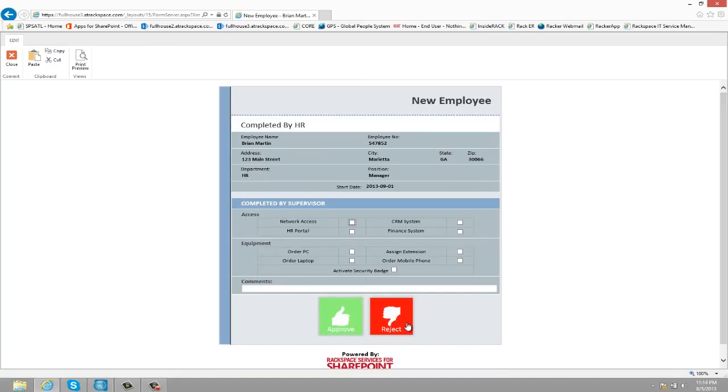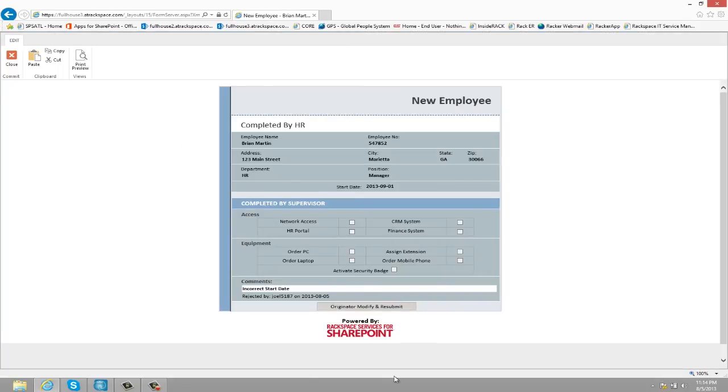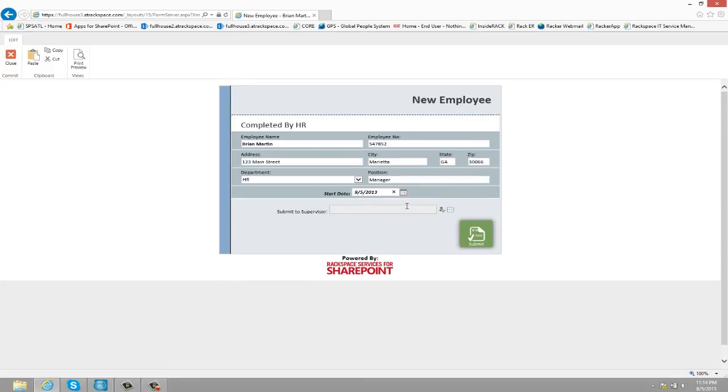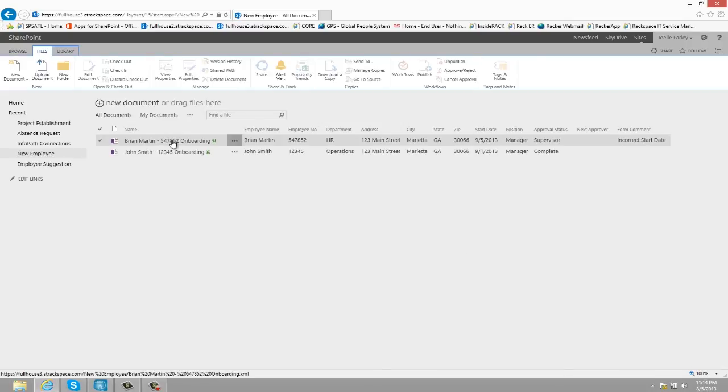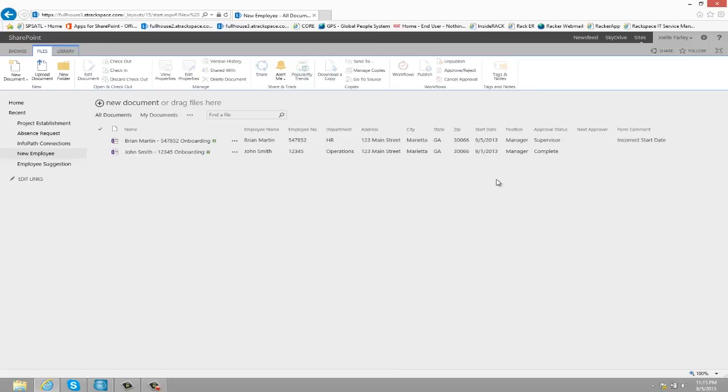Now, if the form is rejected at any point in the process, the rejecter can enter in comments, click Reject. The requester can then receive an email letting them know it's rejected and what the comment was, and then they can open up the form, click Originator, Modify, and Resubmit, fix whatever the issue may have been, and then resubmit the form. And then the form will work its way back through the approval process. This is the same no matter what level it's rejected at. And that is the new employee form.